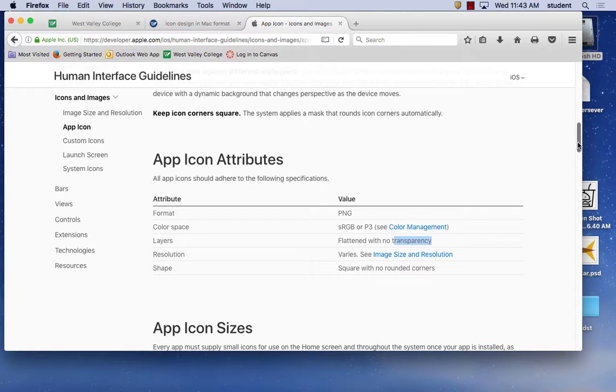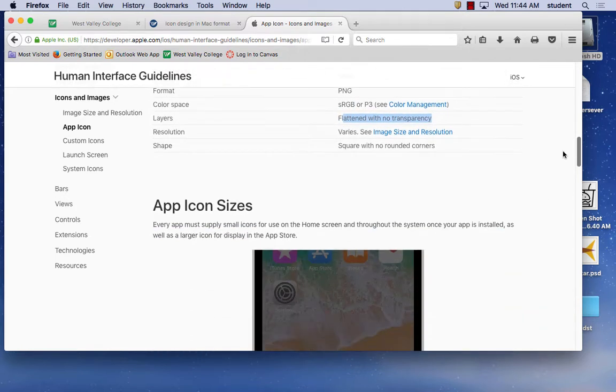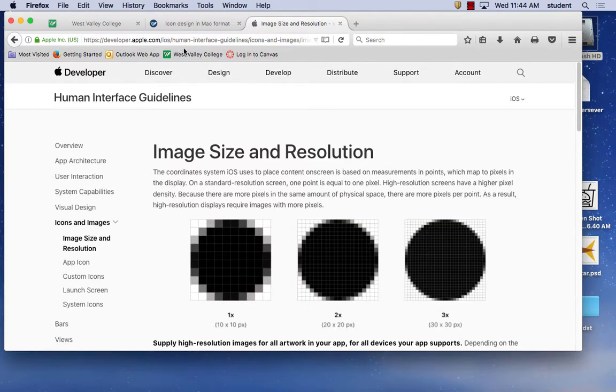So again, you save as square, and I know it looks like rounded corners on your phone, but the operating system makes the rounded corners. So you give them a square one, and it makes the rounded corners. And then here they've got format PNG, sRGB color space, no transparency. And then they have different sizes with different resolutions right here. And we just talked about that earlier.